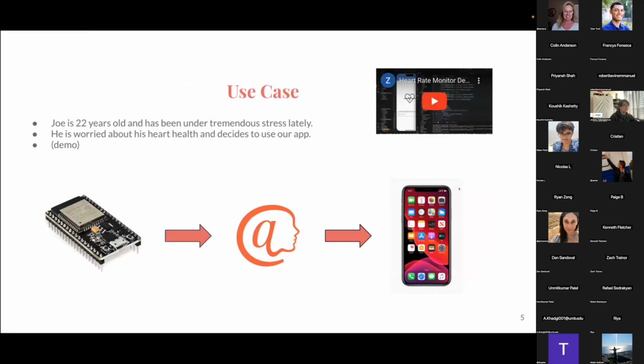So our use case. We have this scenario that someone named Joe, he's 22 years old and he's been under a lot of stress lately. Knowing this, he's worried about his heart health and he wants to use our app.